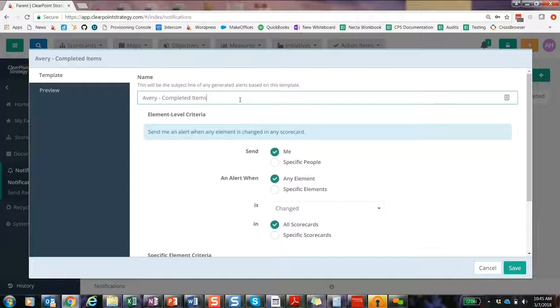So this is really helpful not only for yourself to set up these notifications, but if you're a manager of a team or a team lead for a department and you're running this monthly initiative review meeting, you're going to want to let people know when things have been marked as complete so they can come to the meeting prepared to talk about all completed items, and then also be prepared to know what's still in the works for the coming month and know what still needs to be worked on and come prepared to talk about those initiatives or those action items.